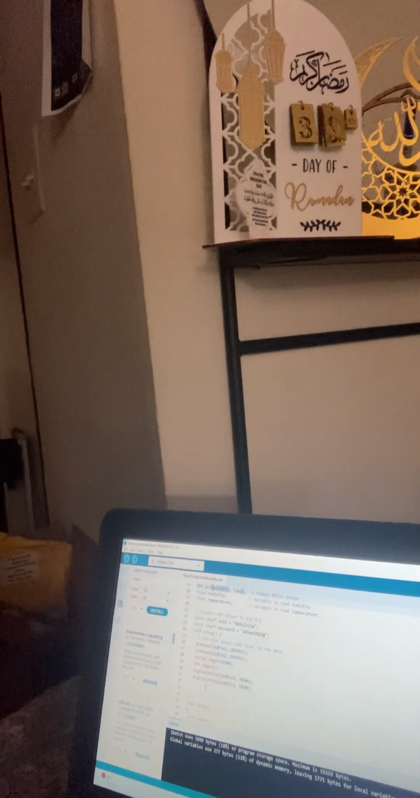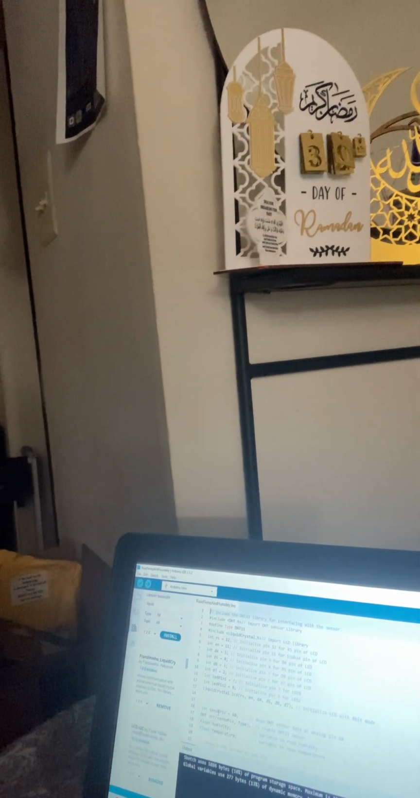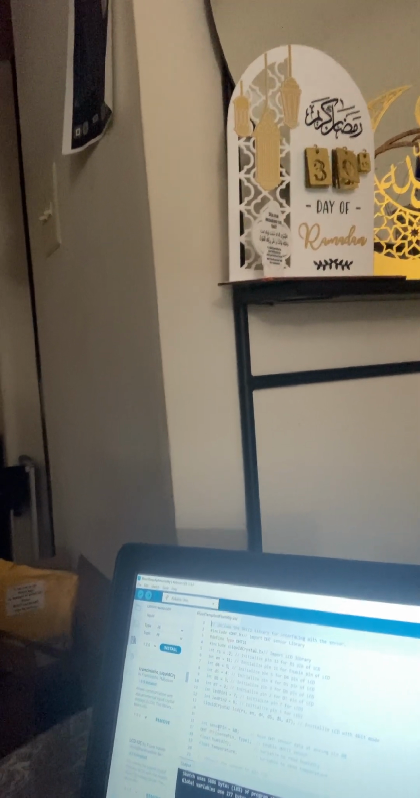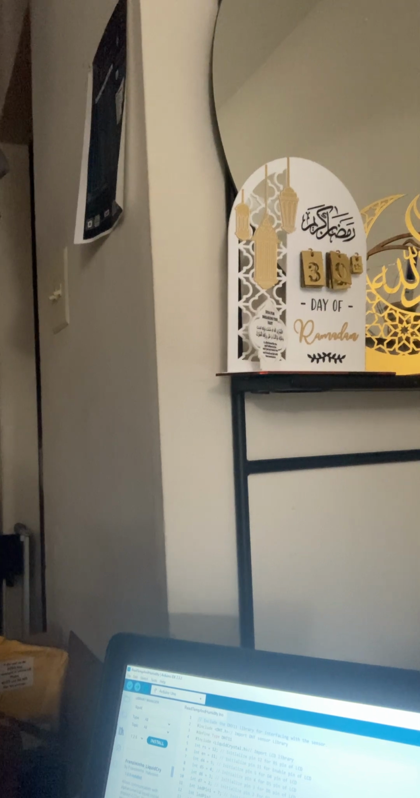Here I use another computer for the code using Arduino, and libraries such as Wi-Fi and LCD, or some other libraries from Arduino. And that's all for my project.